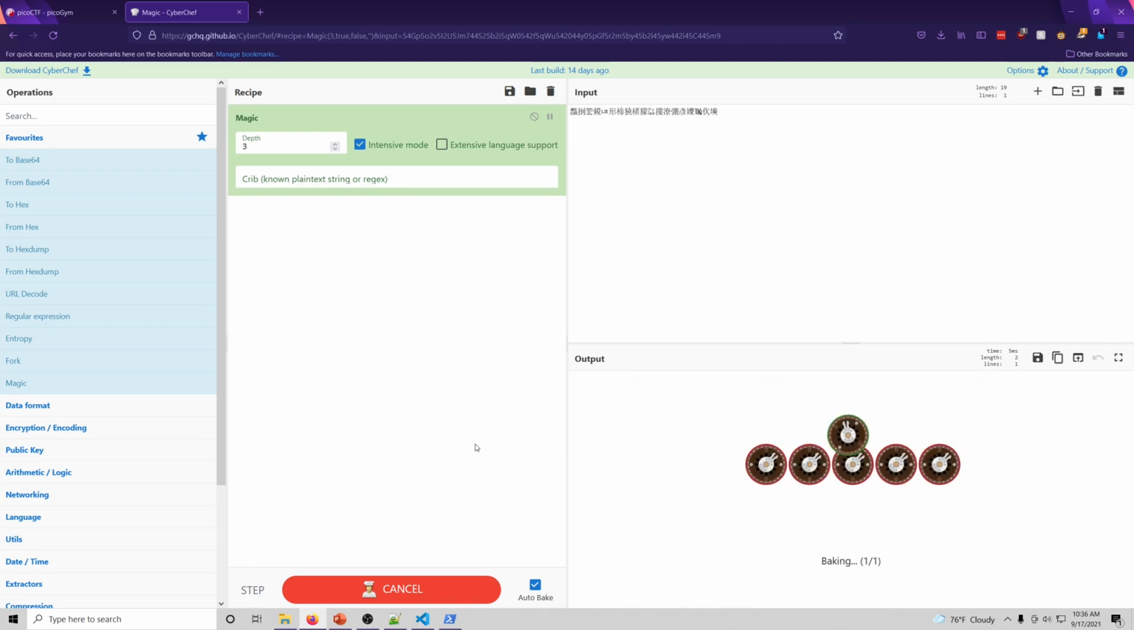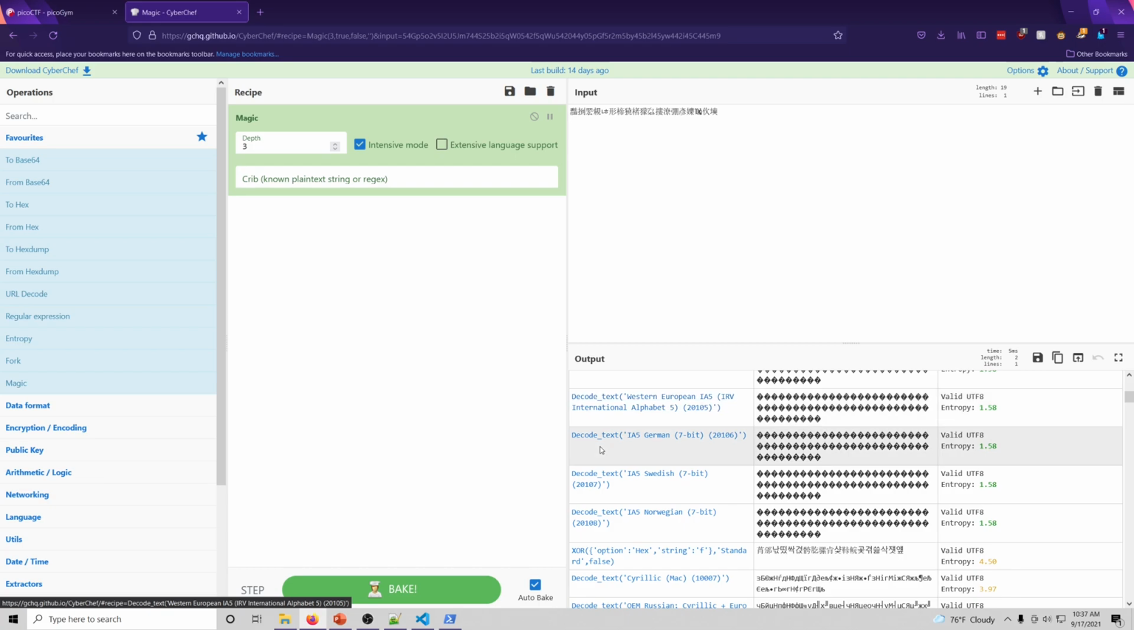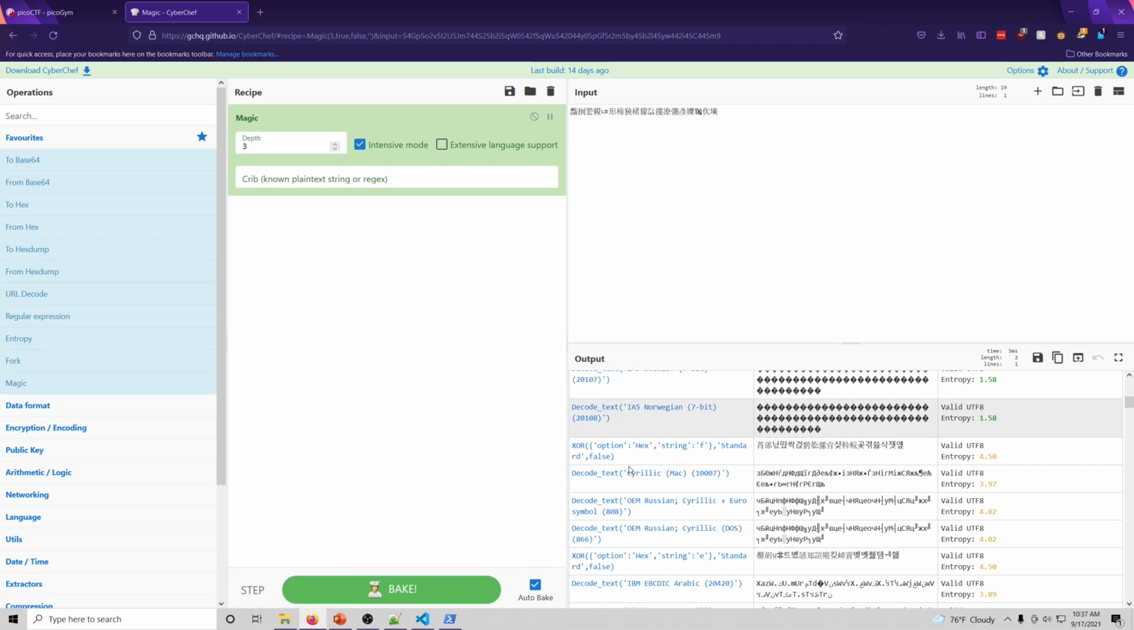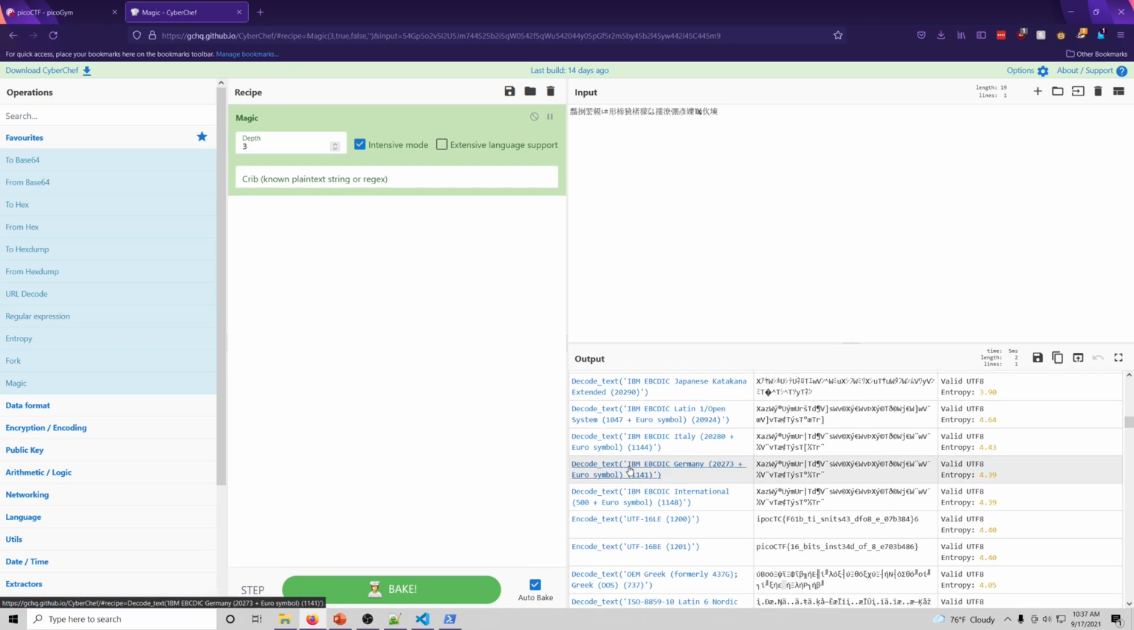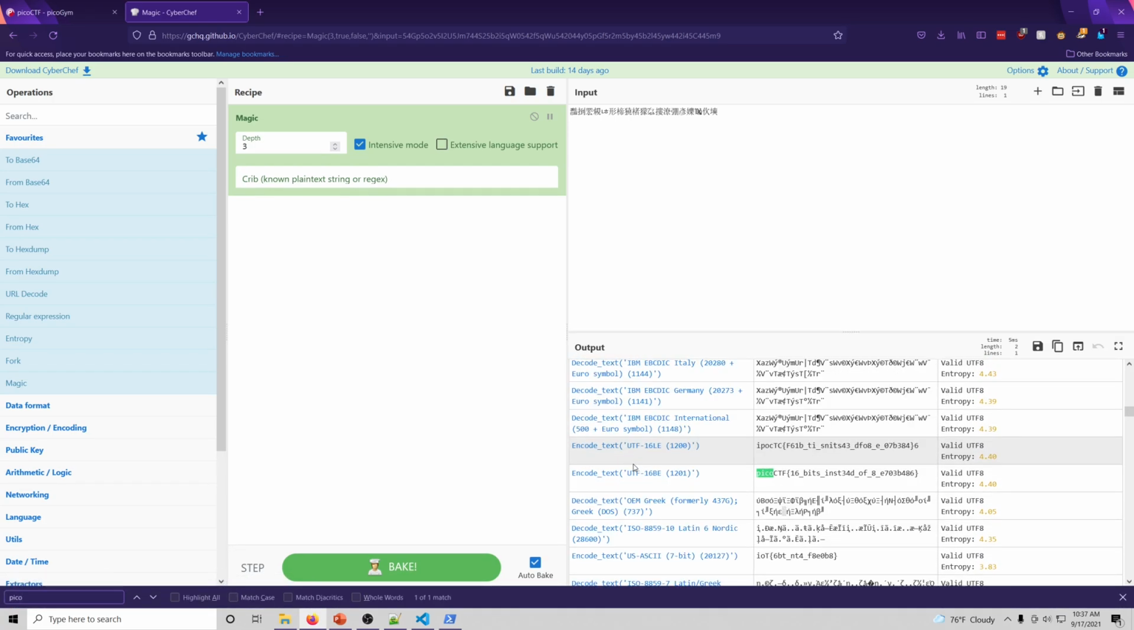We do intensive mode. And see, we have different encodings here. XOR. Let's see if our flag is in here. All right, let's do a control F. Hey, there it is. So yeah, it was a type of Unicode encoding, UTF, and that's where those Chinese characters came from, because different Unicode inputs give you different outputs depending on what the Unicode encoding is. And this looks like it was UTF-16 Big Endian.